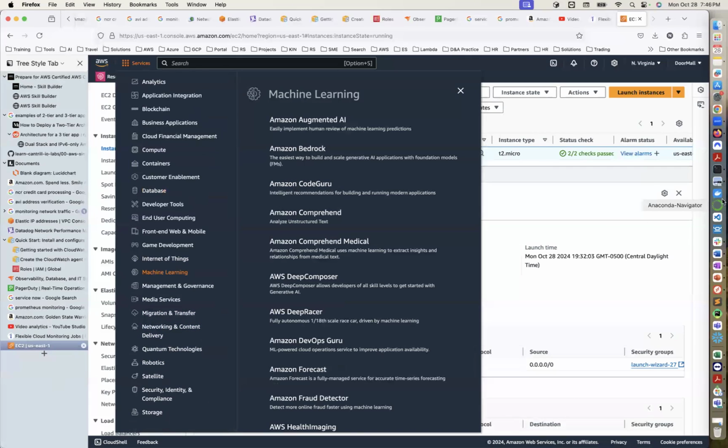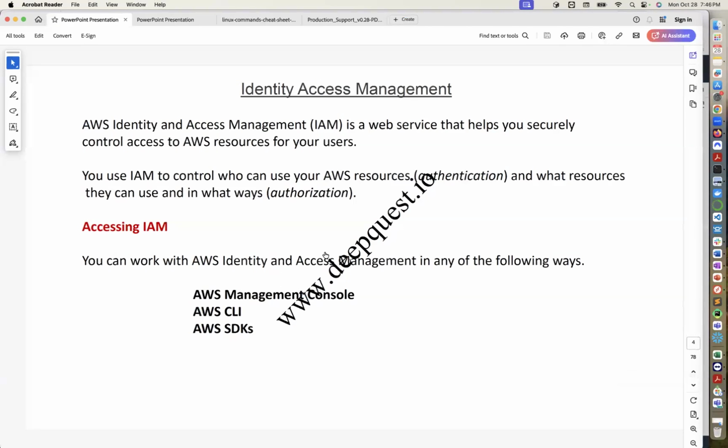So when they say that IAM is a service that helps you securely control access to AWS resources for your users, it means that you need IAM, identity access management, to control who has access and who doesn't have access. What is access? It's like permission.